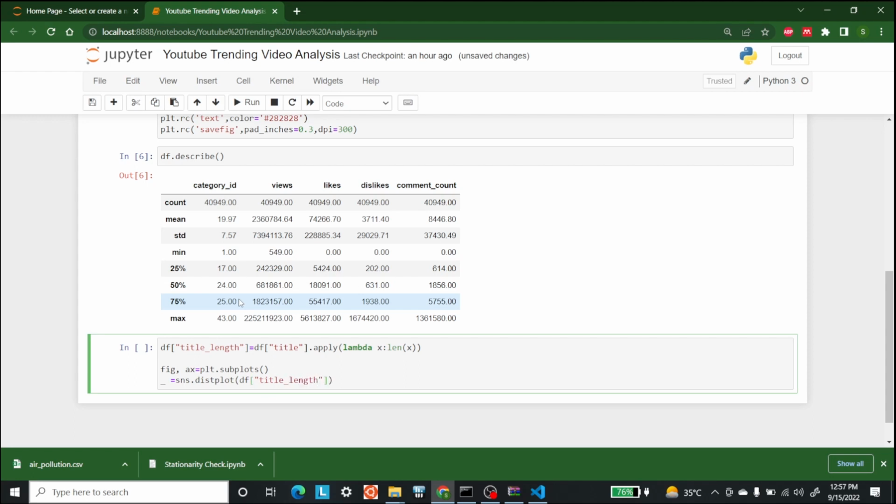and other than that we are going to write KDE is equal to false, and rug is equal to false as well. Color, we are going to pick the colors from the plot colors that we have already made. So color is equal to plot underscore colors. Which color do we want? We want the one on the fourth number.